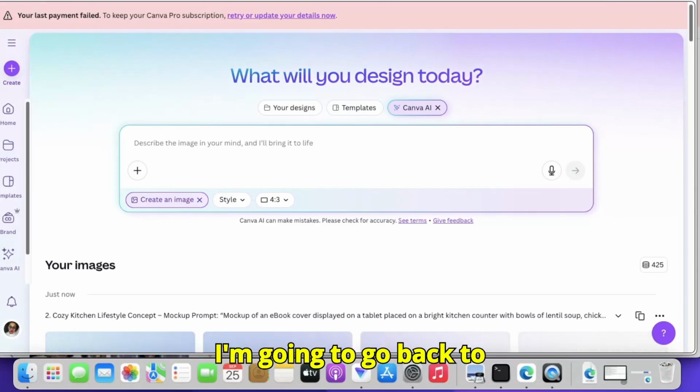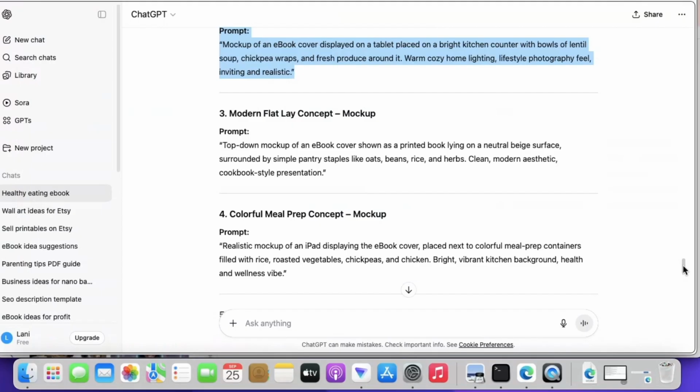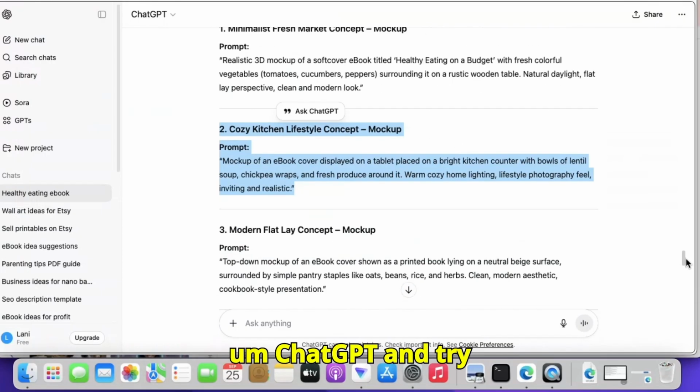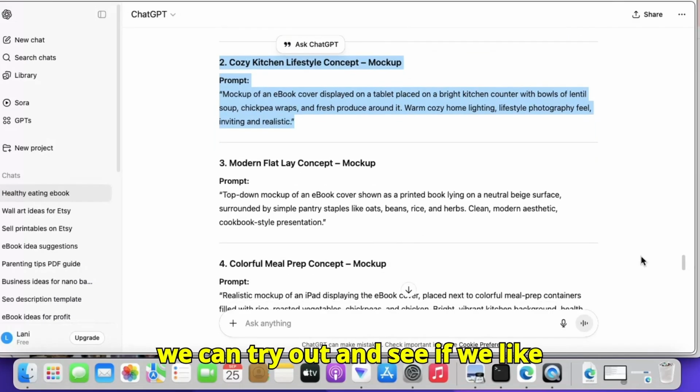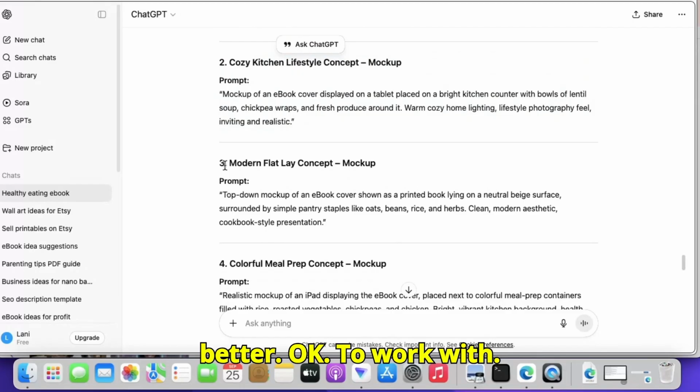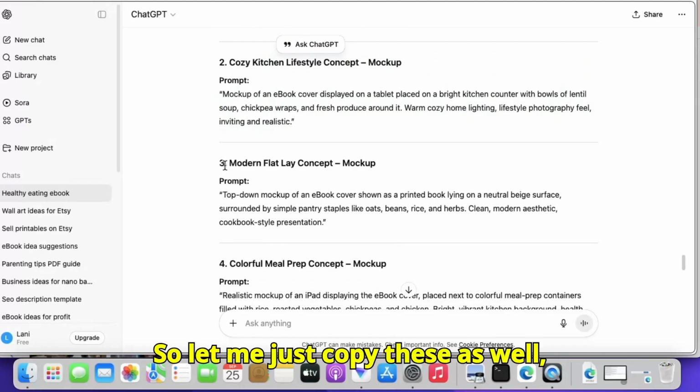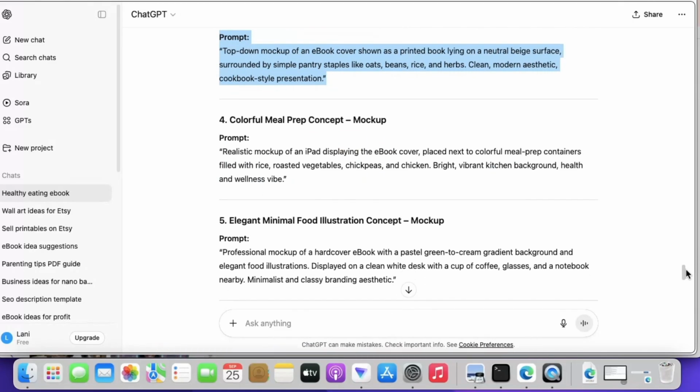In the meantime, I'm going to go back to ChatGPT and try to find a few more concepts that we can try out and see if we like them better, okay, to work with. So let me just copy these as well.